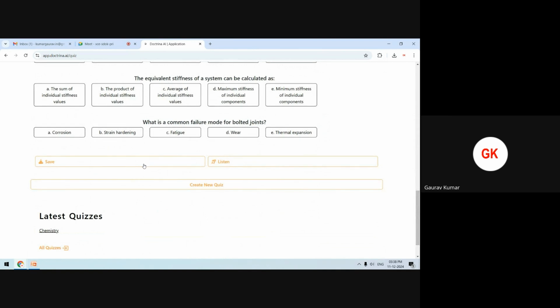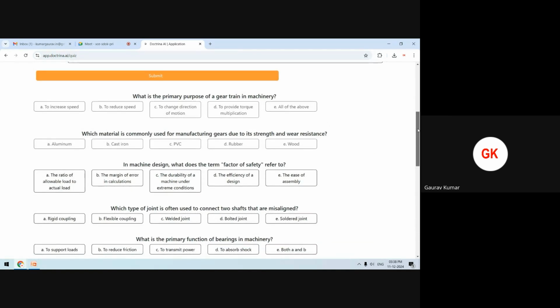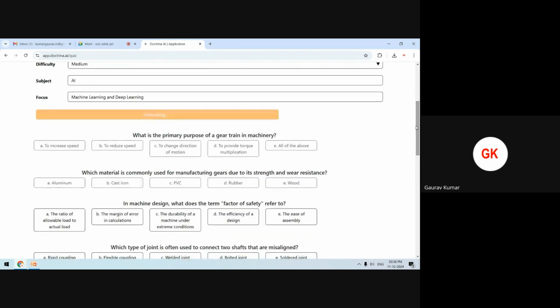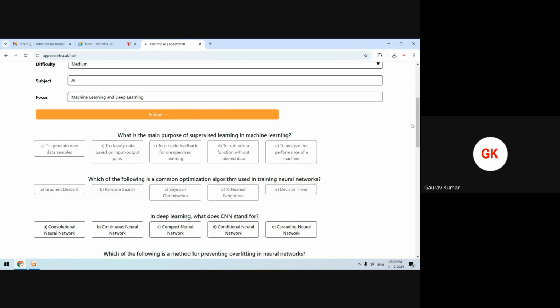If I want to save these questions, save MCQs. If I want to generate some questions related to machine learning and deep learning or AI, in AI, machine learning and deep learning. If I want to upload my own PDF and depending upon that PDF generate some questions from that PDF itself, it can be done.